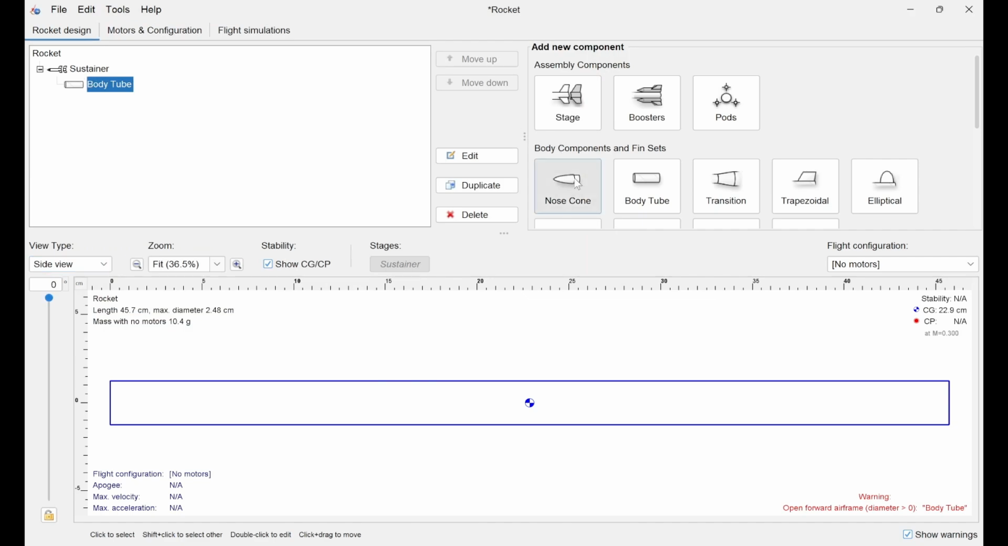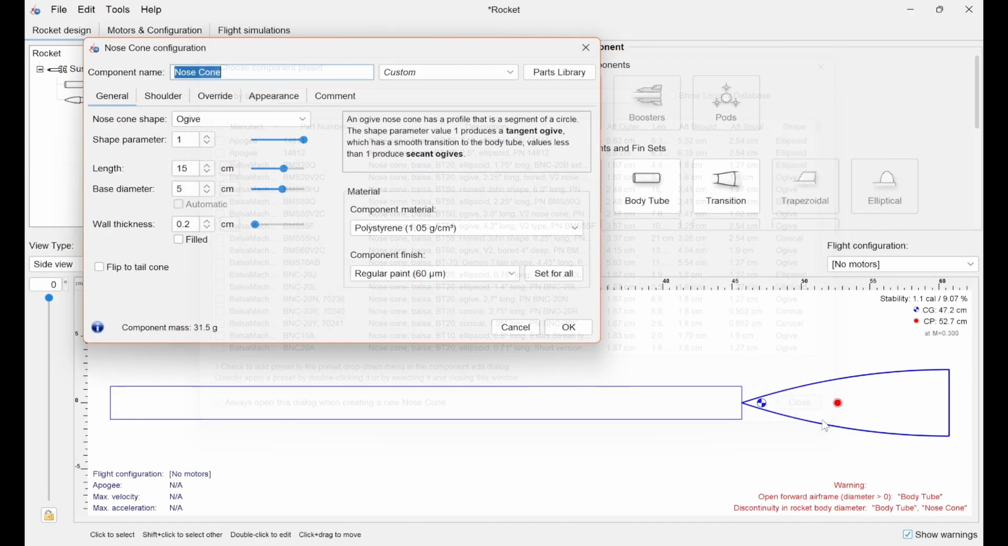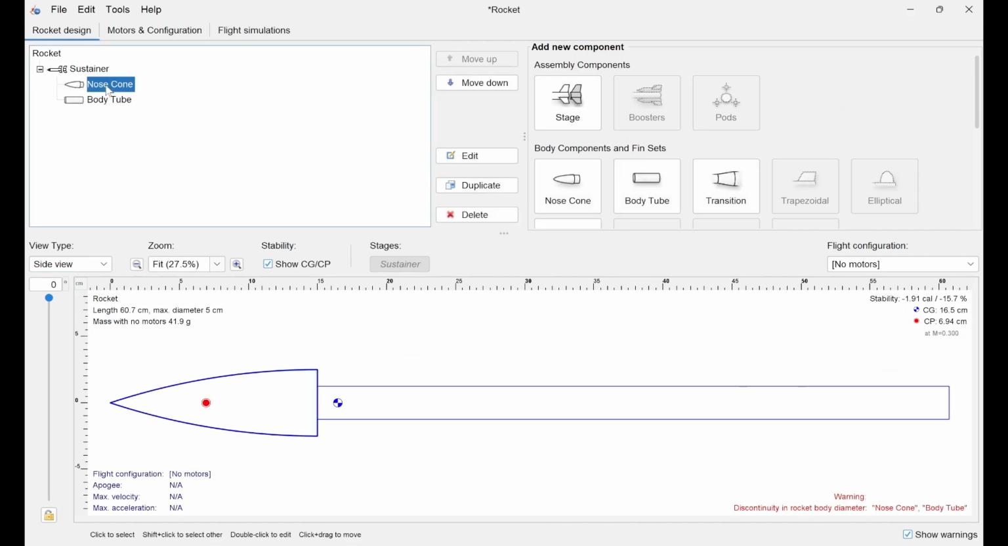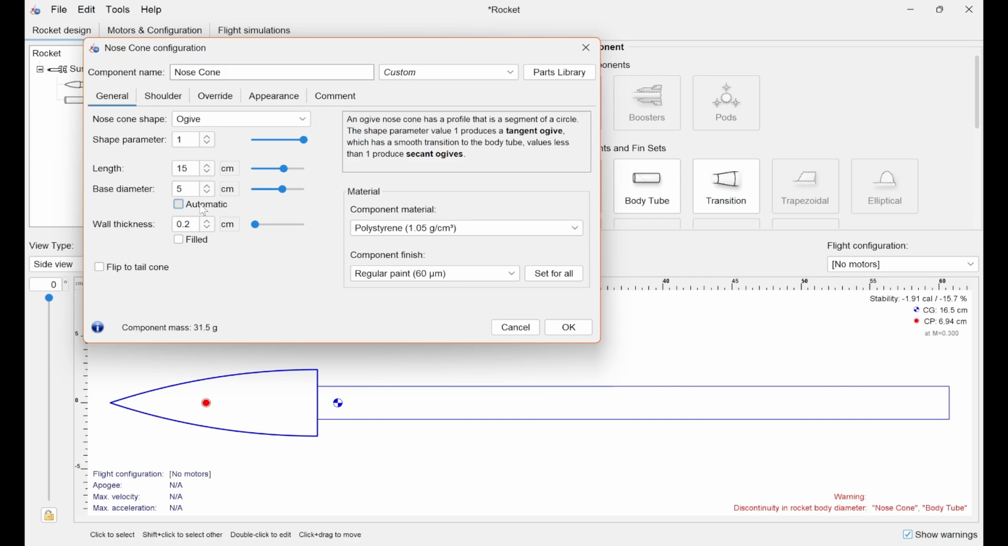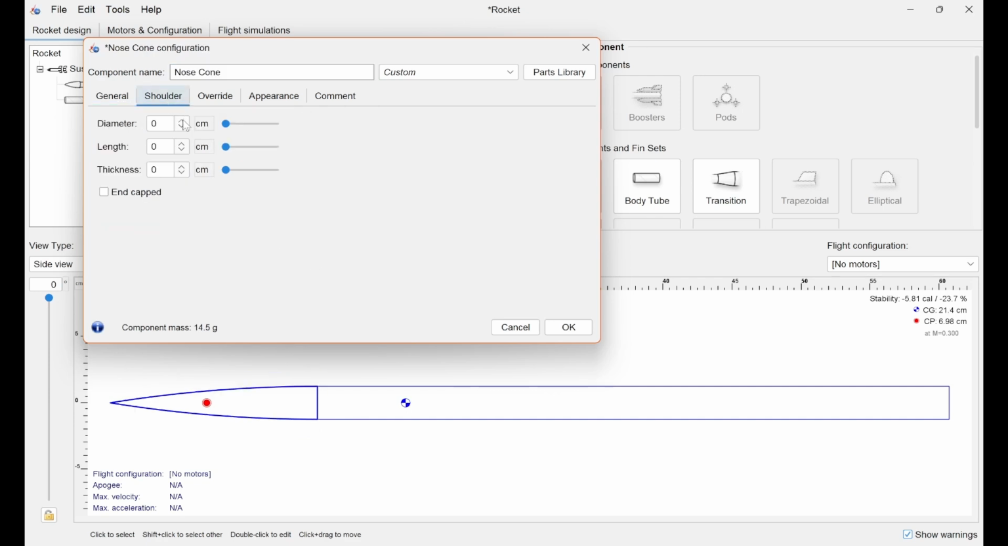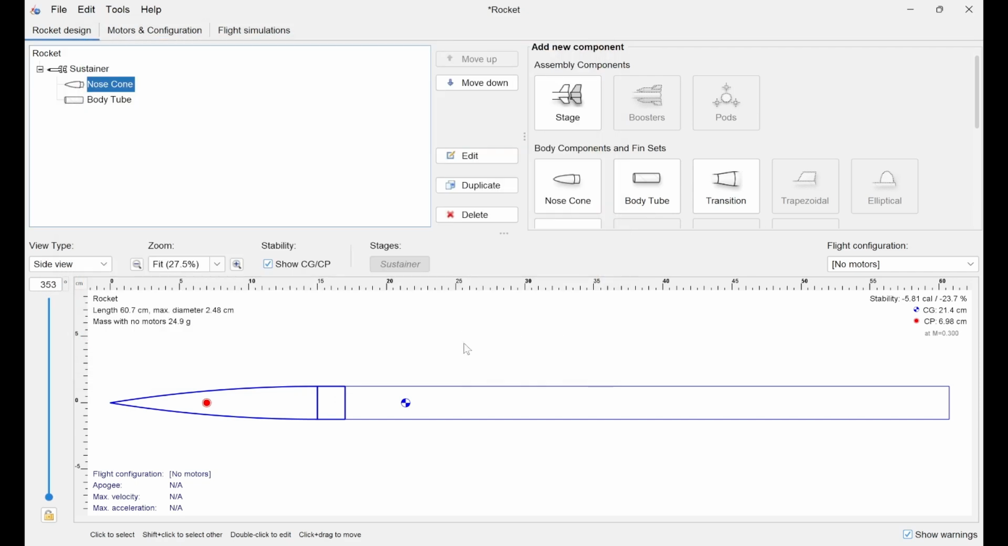Moving on to the nose cone, you can see it's in the wrong spot. To fix this, drag the nose cone above the body tube. Double-click the nose cone to change its parameters. I'll change the base diameter to automatic so it will fit flush with the BT52. Then I'll go to the shoulder tab to create the section that couples with the tube. I'll make the diameter the same as the inner diameter of the tube and increase the length.